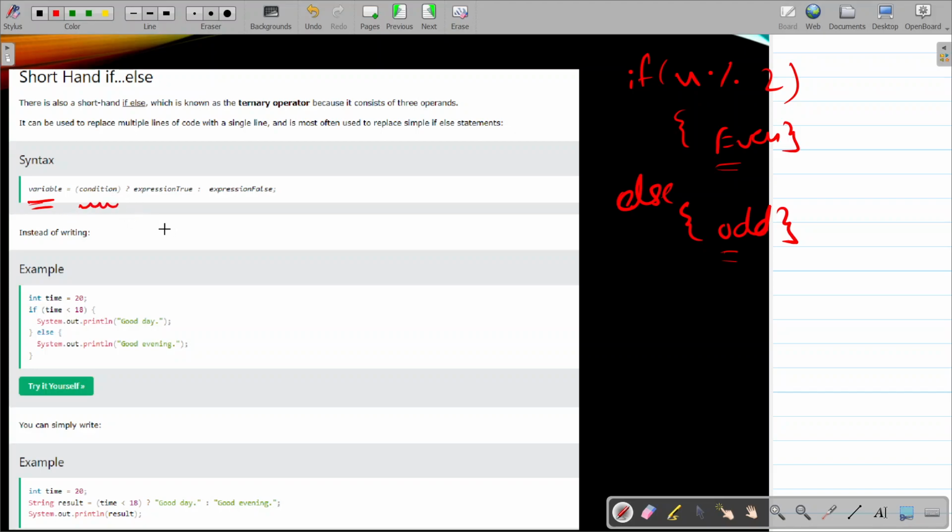Then we will provide the condition and a question mark. That means if the condition is true, then this part of the statement will get executed. That means if it is true, the control will move to this part. But if the condition evaluates to false, then the control will execute this part.